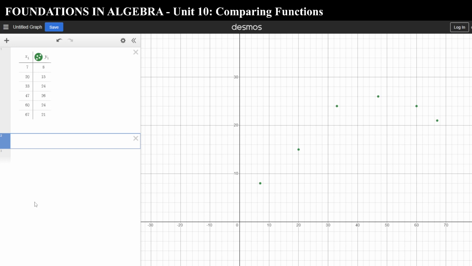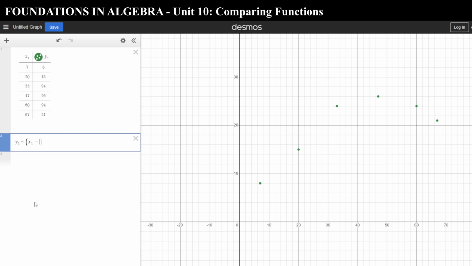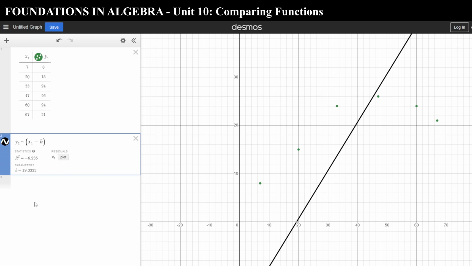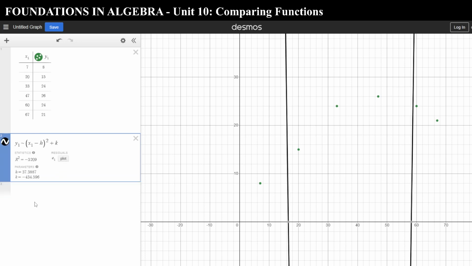To do that, we are going to type y_1, our tilde symbol, and then parentheses, x_1 minus h, and then use the caret symbol to do our square, and then plus k. All right. Now we have a parabola, and we're going to try to make sure that this models the data. Now it doesn't look like it's modeling correctly.